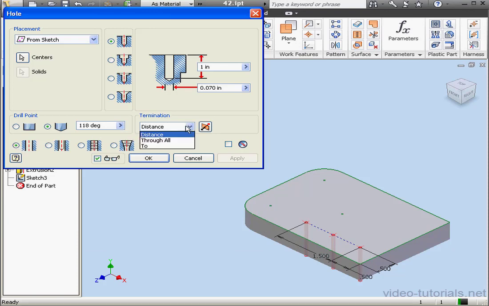Lastly here, let's consider termination. We can use distance, through all, or to. If distance is selected, we specify a distance. If through all is selected, the hole will go through the entire part. If to is selected, the hole will go to a specific plane or face. Let's select through all.